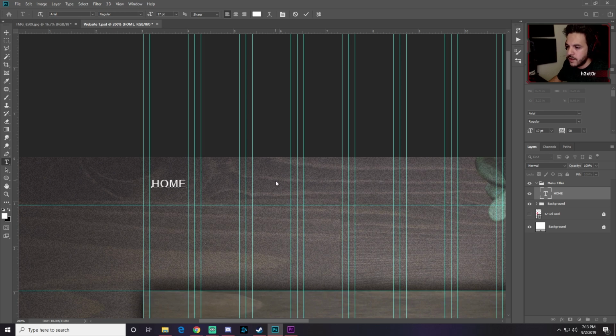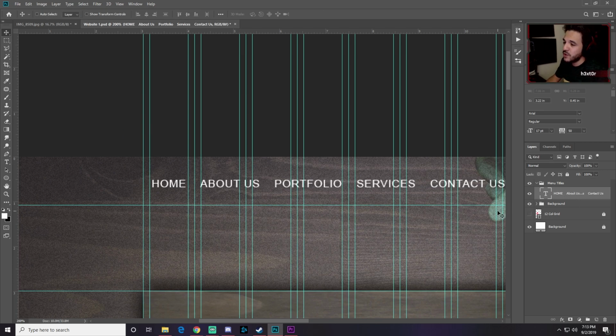And now I can go ahead and put 1, 2, 3, 4 spaces right around there. About us. 1, 2, 3, 4. Portfolio. 1, 2, 3, 4. Services. 1, 2, 3, 4. Contact us. There we go. That's pretty good. Now we're going to add a shape.